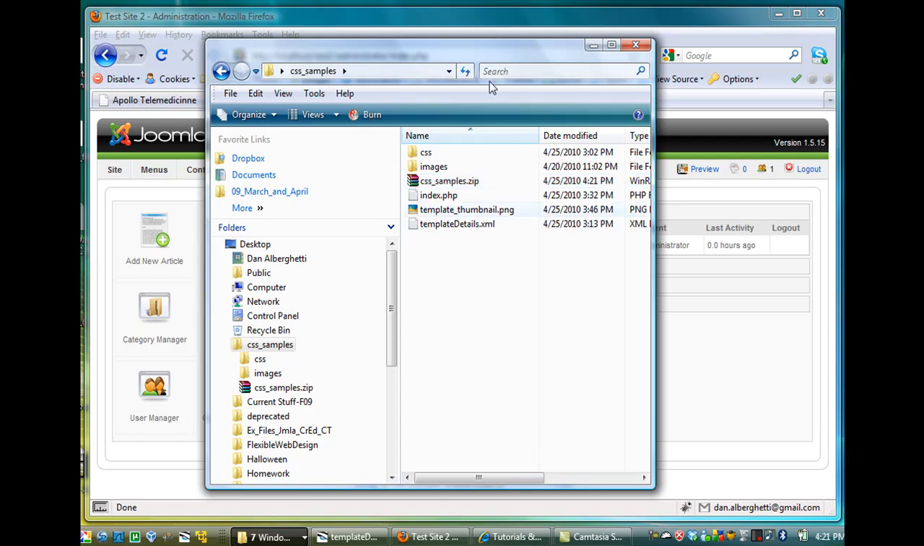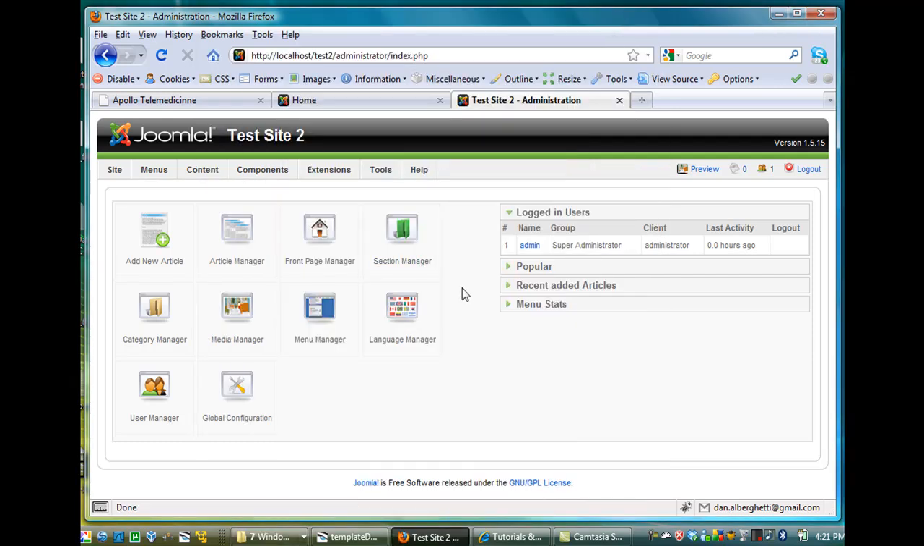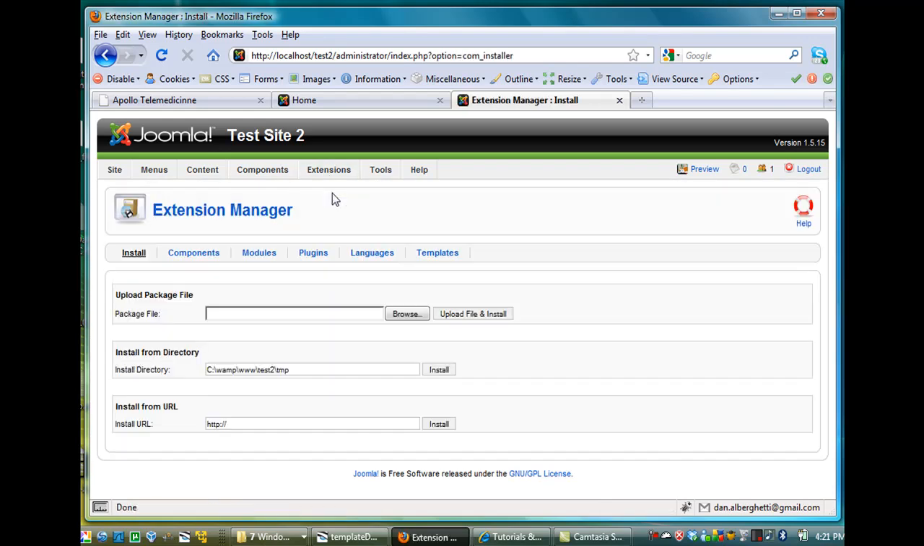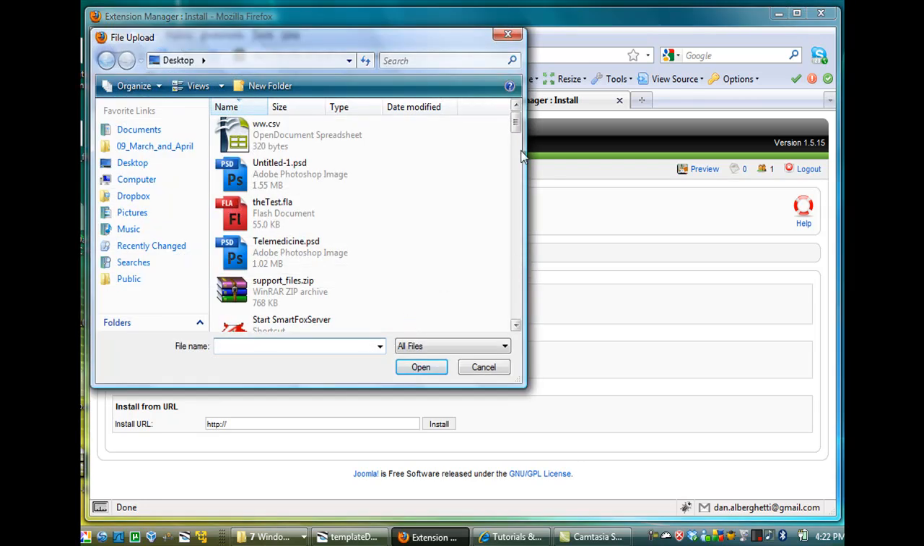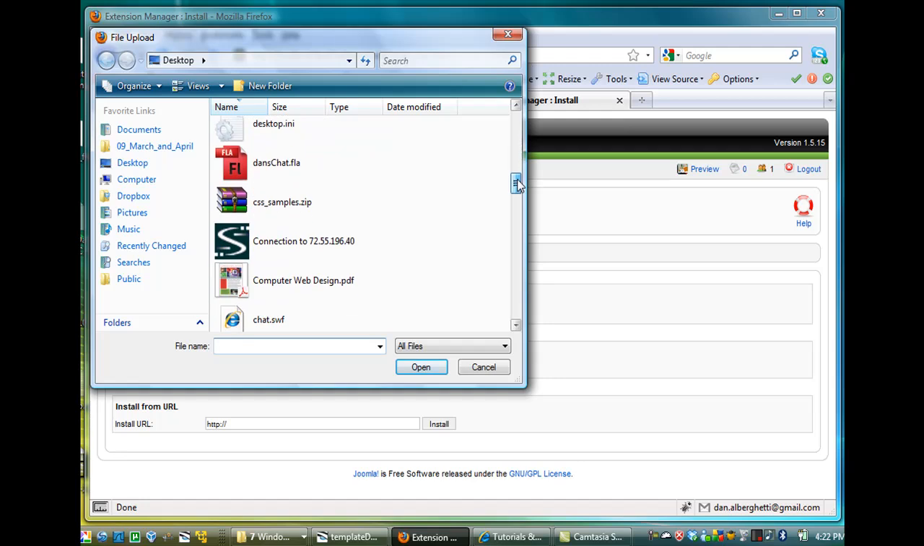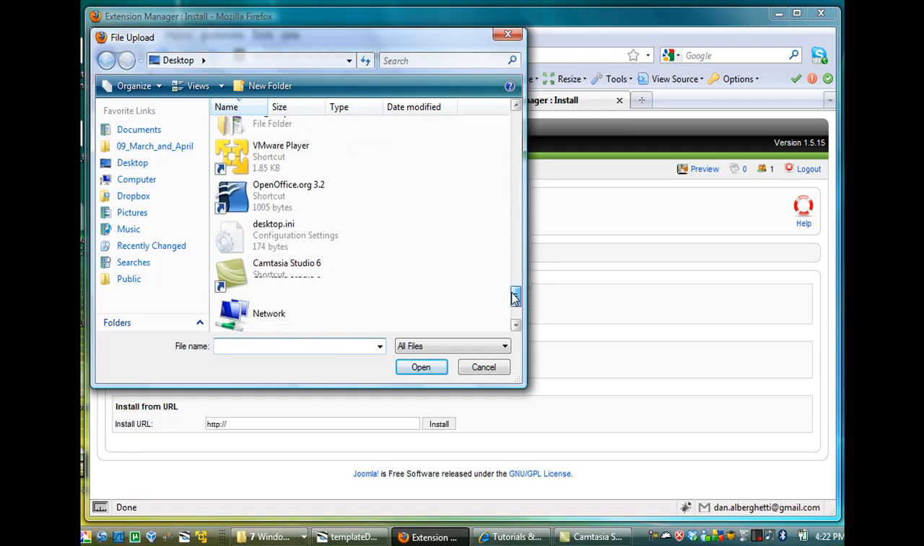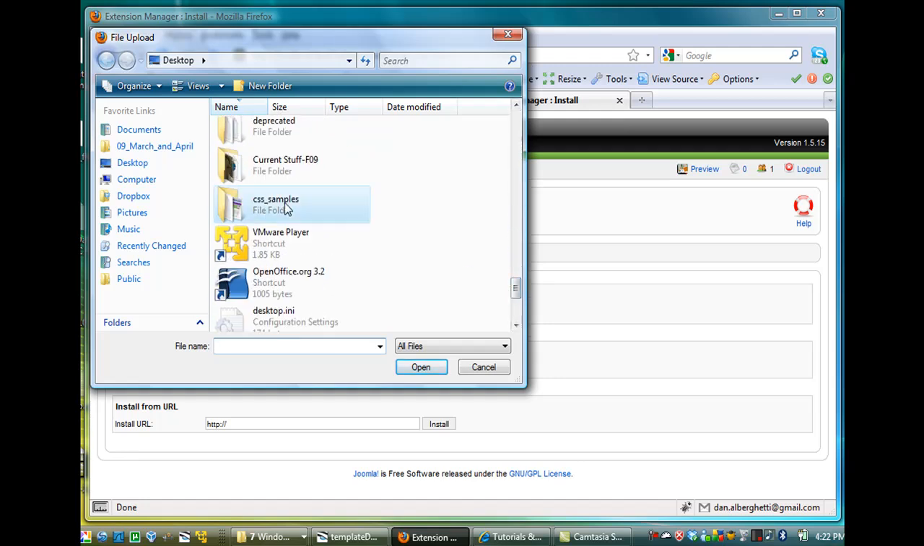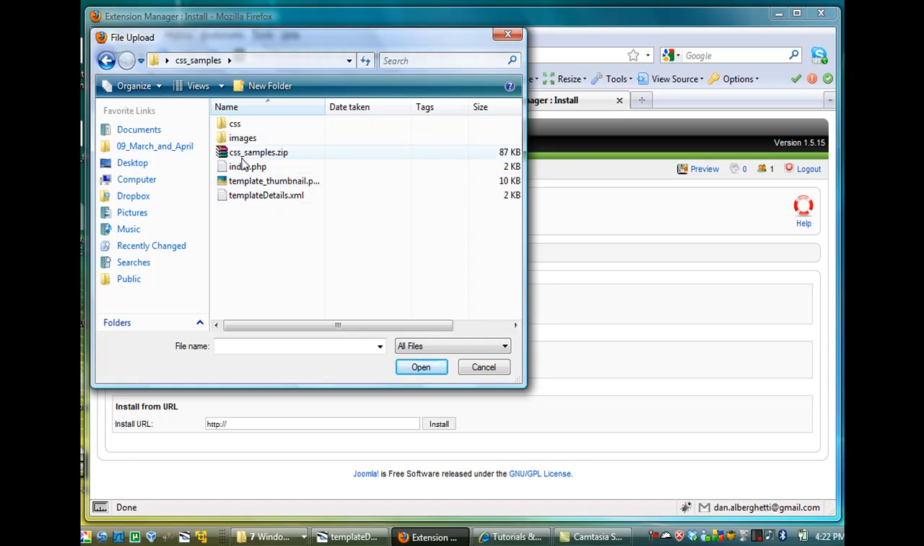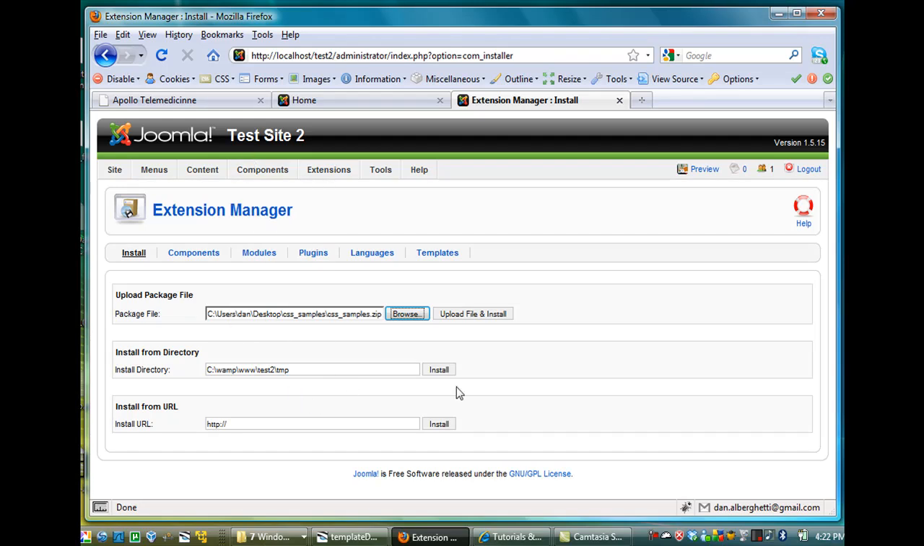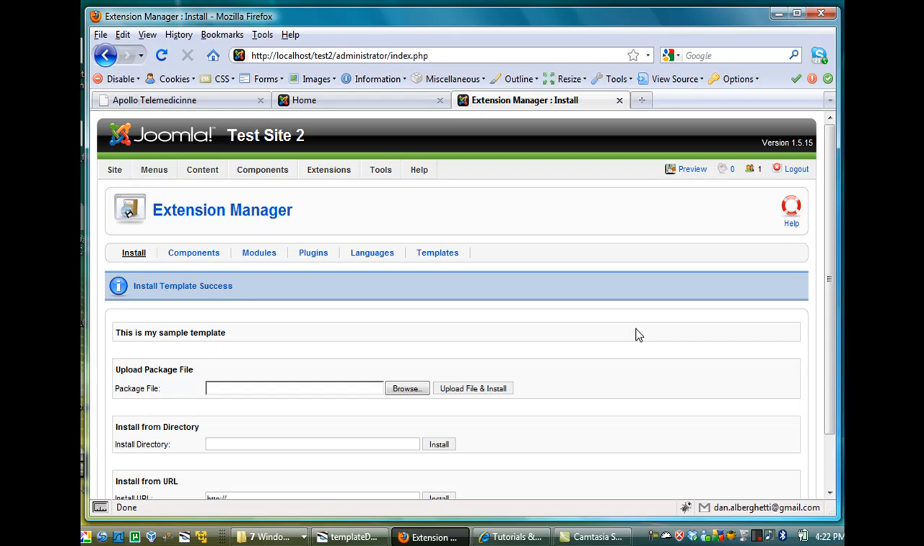Okay, so now I can go into the back end of Joomla. I can go Extensions, Install, and I can browse for it. So I'll browse for that file, and I'm going to go into the CSS samples folder where I have my zipped file here, and double click on that, and then just hit upload file and install. And there it is, install template success.